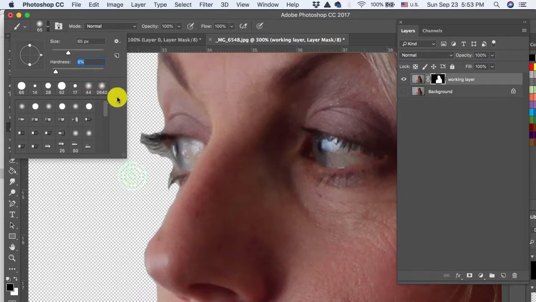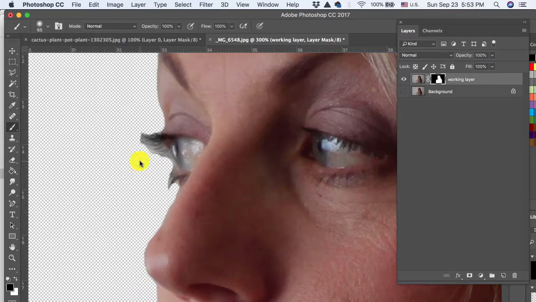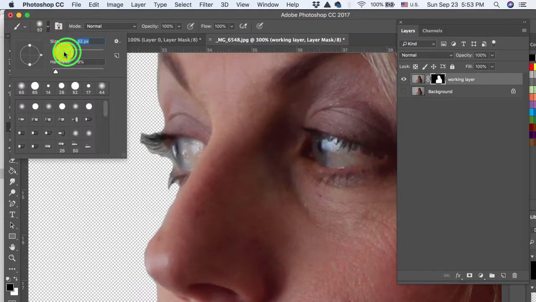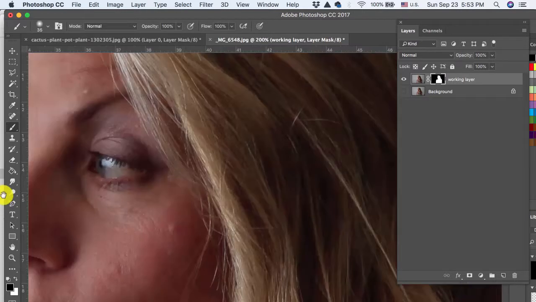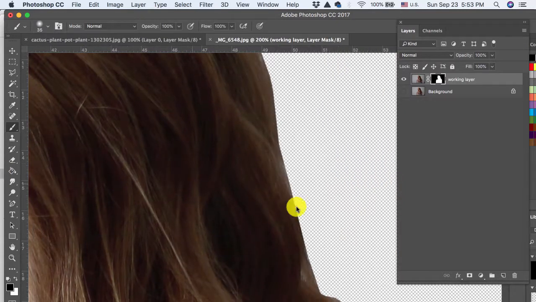It means it's softer around the edges. So what does that look like? You can see if I make the brush a little bit smaller and I bring the hardness down so it's got this soft edge, I'm kind of making that a little bit less of a hard edge, if you see, and it's a little bit more natural when it comes to eyelashes and things like that. That might even be good on this hair.